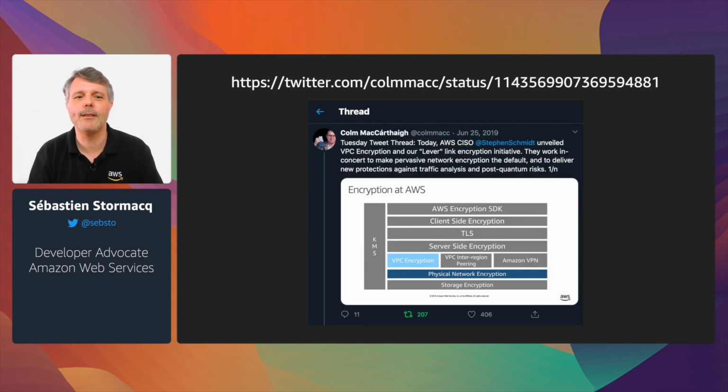If you want to get more details about that, I encourage you to read this thread from my colleague Colm that goes into a lot of different details, much more than what I'm doing today. It also has links to our documentation, so check that tweet. It's a long thread that you can read with all the details.